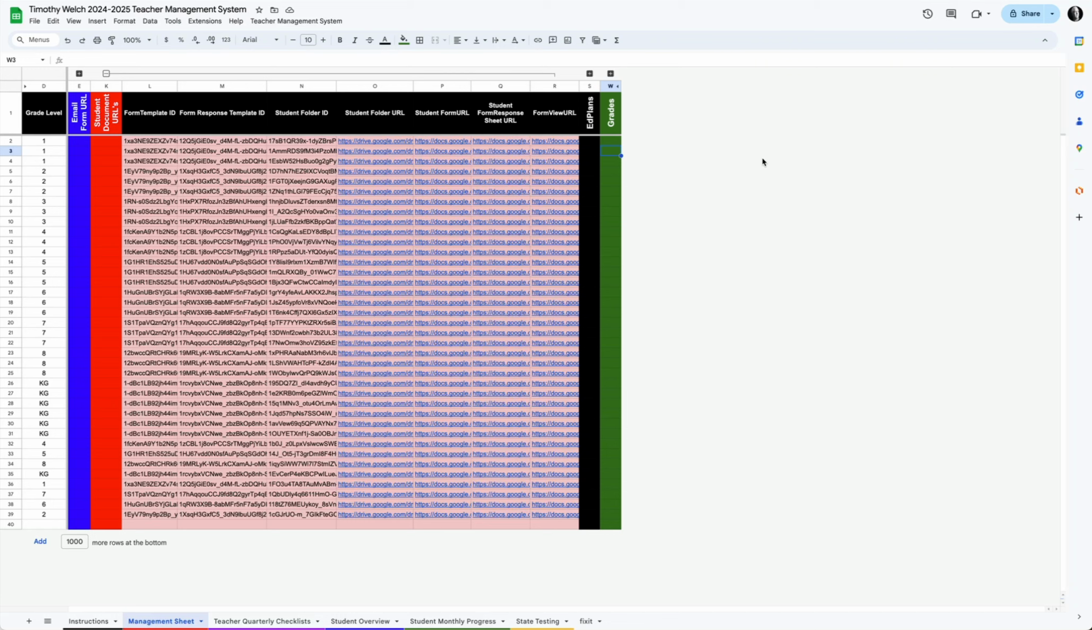Good morning, folks. Had a situation where I needed to use AppScript to update a particular sheet on a sheet I'd already distributed.